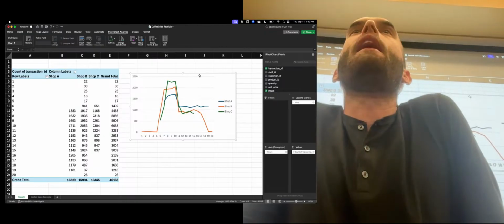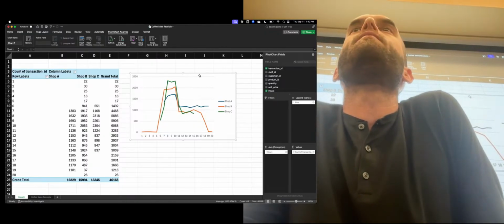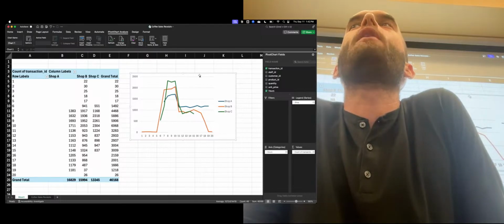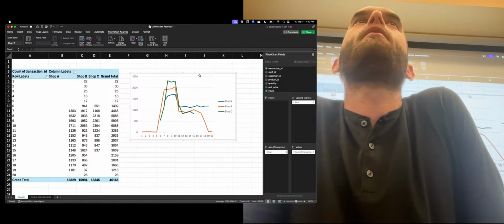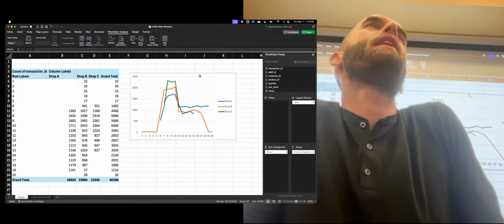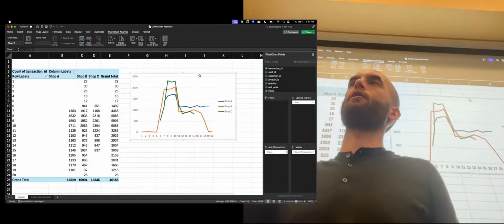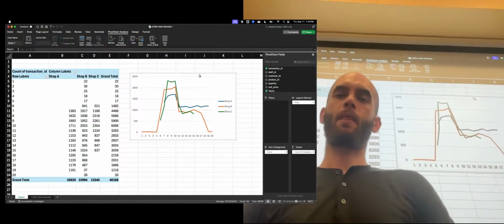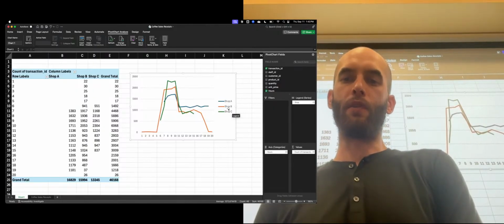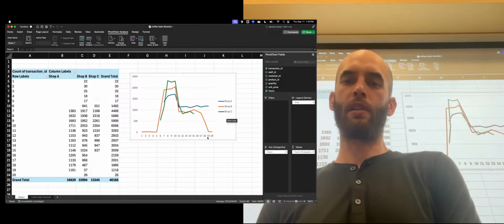Okay, any questions here? How many of you were able to create a line graph, multi-line graph? Yeah, good. So you're going to do something very similar to this in your homework. Okay, and then we have the different shops represented with the different colors.